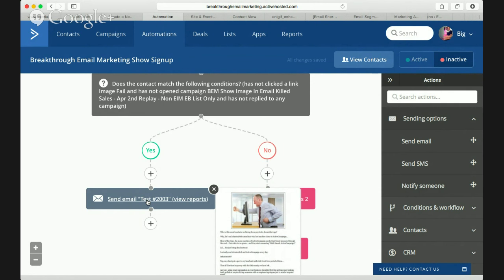Versus if you send the exact same email, people that missed it, that might be good. But people that saw it and were just like, meh, they're going to see the same thing. So just wanted to give you a little bonus today. I know this is just about automations, but I wanted to give you some little email marketing advice as well.